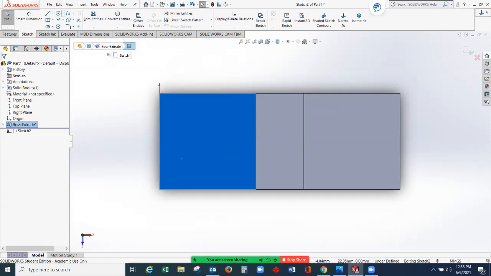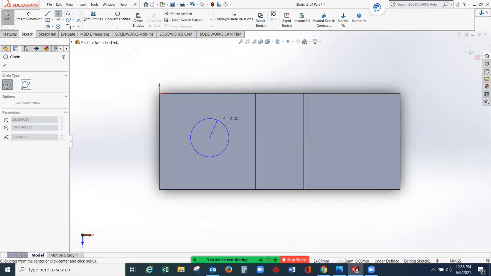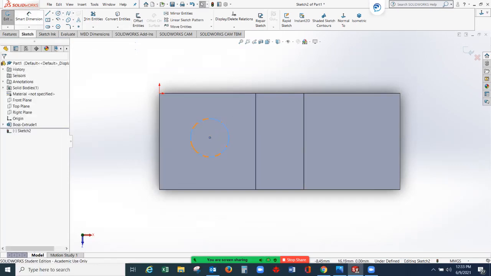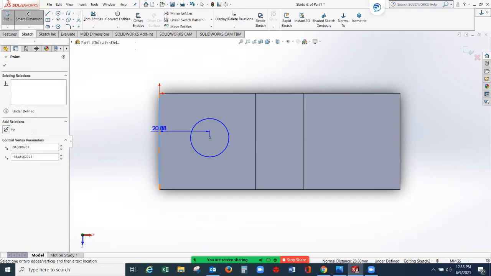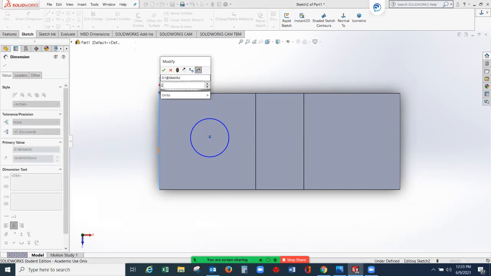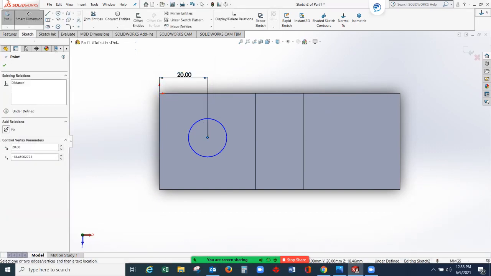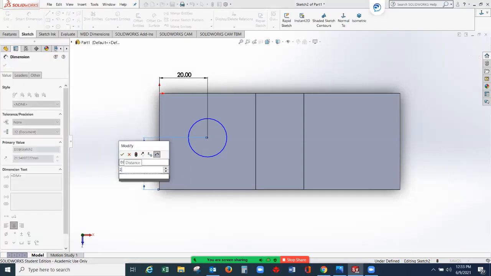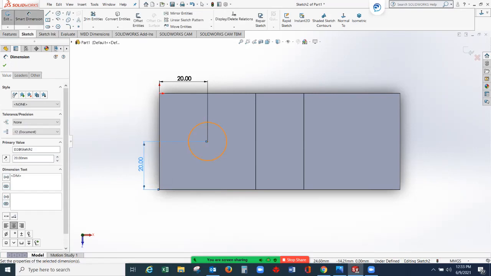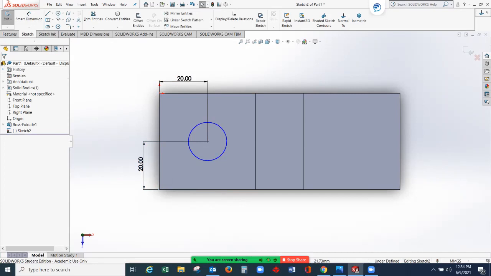From this face, we can draw this circle. Let's give a dimension of 20 from the edge. To make it in the middle, we again need to make some dimensions from here. So this circle is in the middle of this face. Select this green check mark.